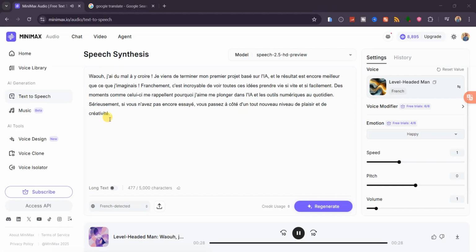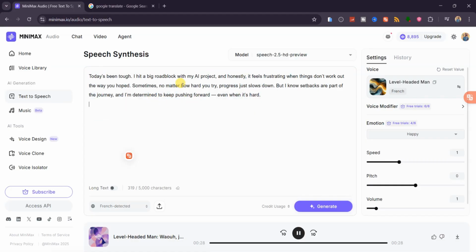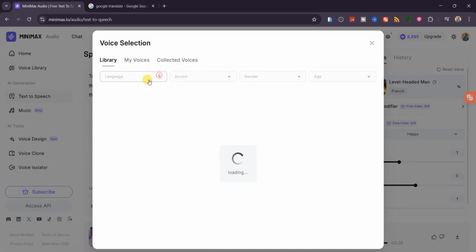Whoa, that's mind-blowing. This means you could create faceless content, commercials, or even full audiobooks in multiple languages. Alright, let's try some female voices. I'll paste my text here with a sad tone, switch back to English, and look for a voice that fits.